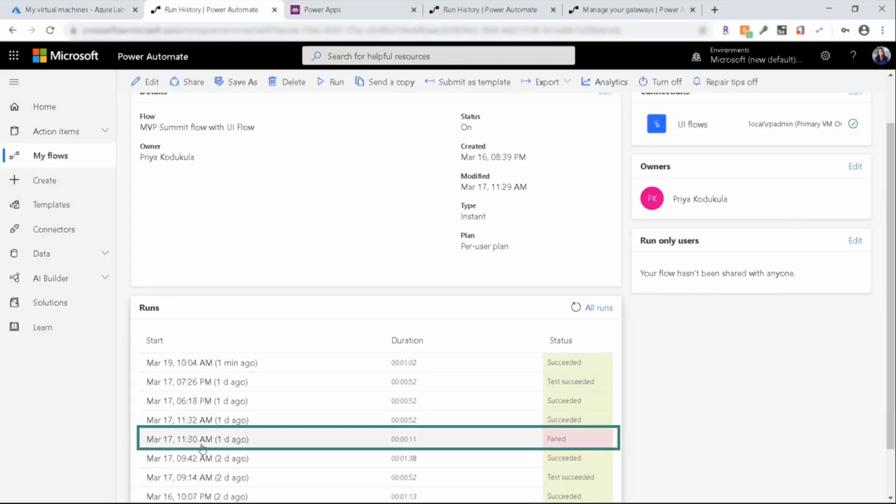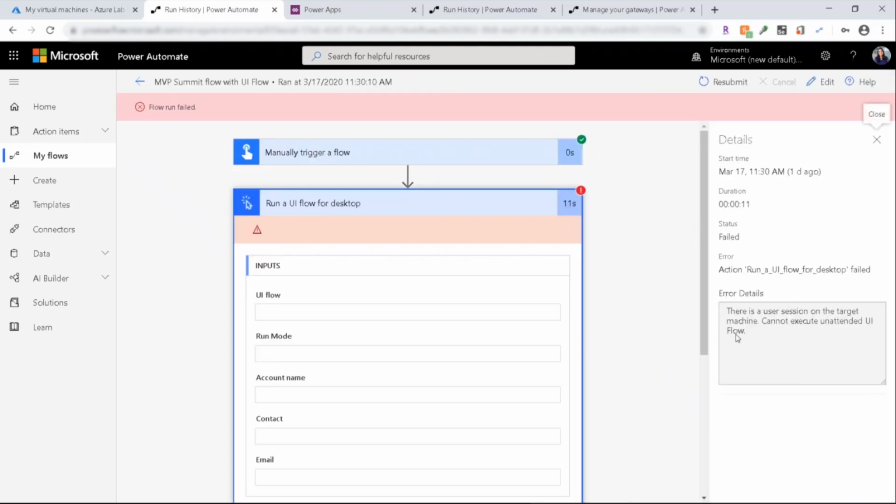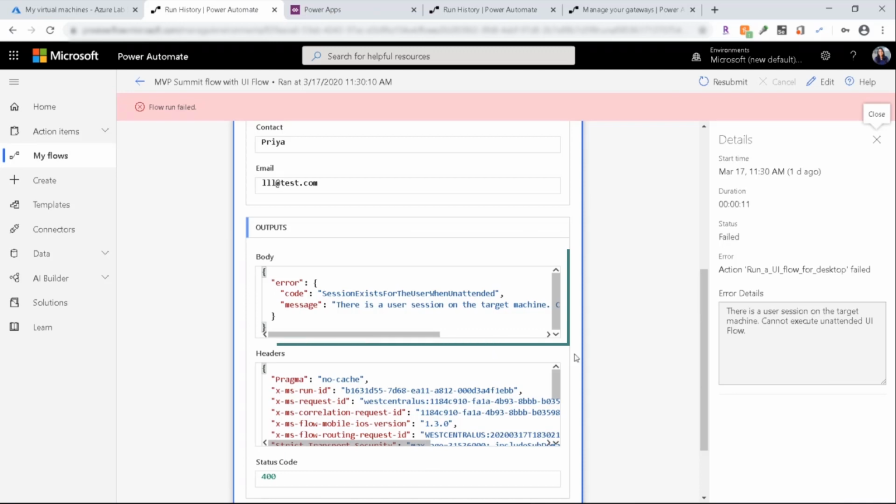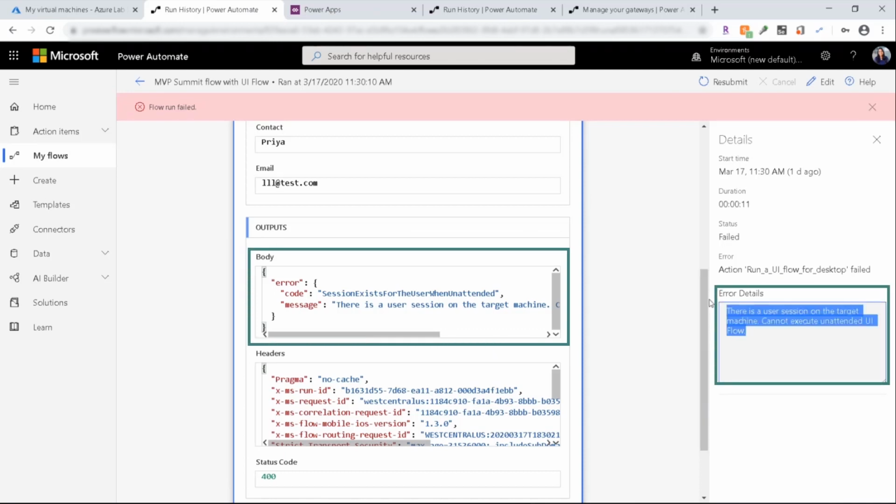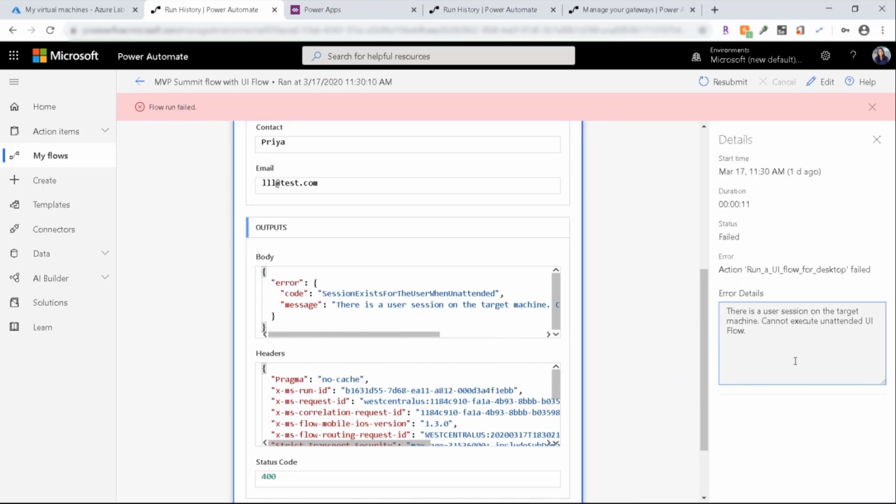If there's an error like this flow that failed, you see the error detail here and here. In this case, the user was already logged into the target machine. We think you'll find the improvements to our UI flows extremely helpful with your legacy applications.